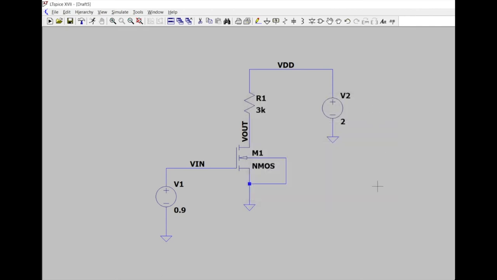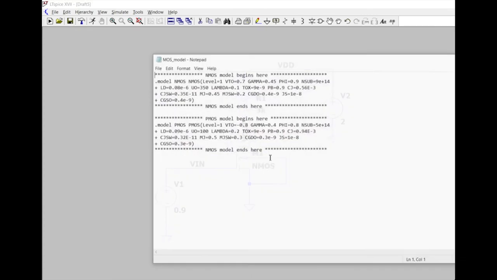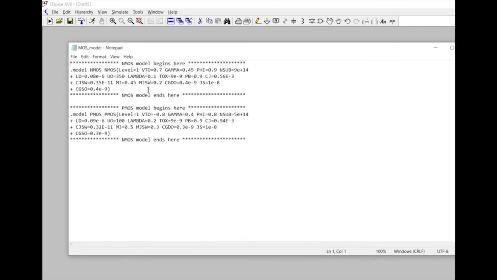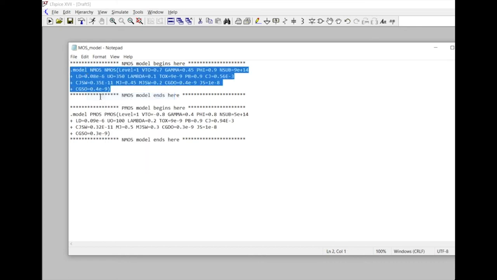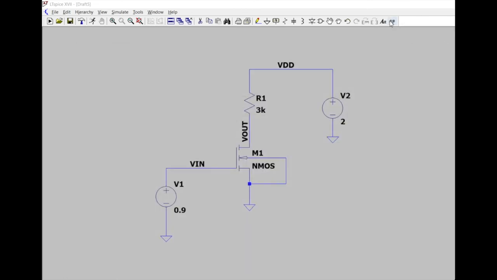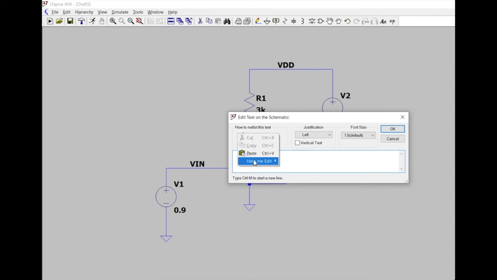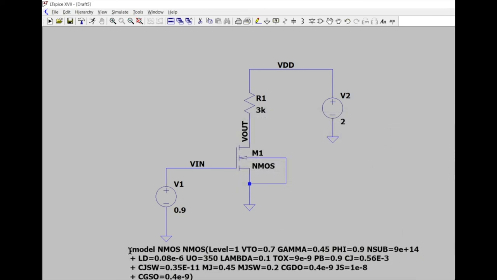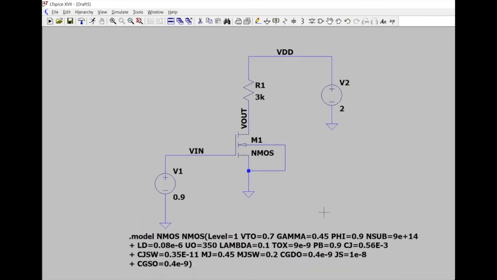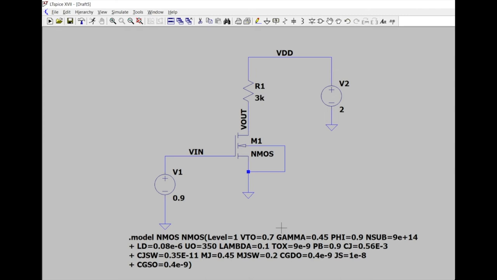Okay, so click OK, and now it's time that we use a MOS model, the model that we have described before, the level 1 model. To do that, I have this text file which I will be sharing with you, as well as copy pasting in the description of this video. To include this MOS file in the simulation, just copy this one and again go to this SPICE directive and just paste it. And this will be pasted here. So this is pasted in my schematic.